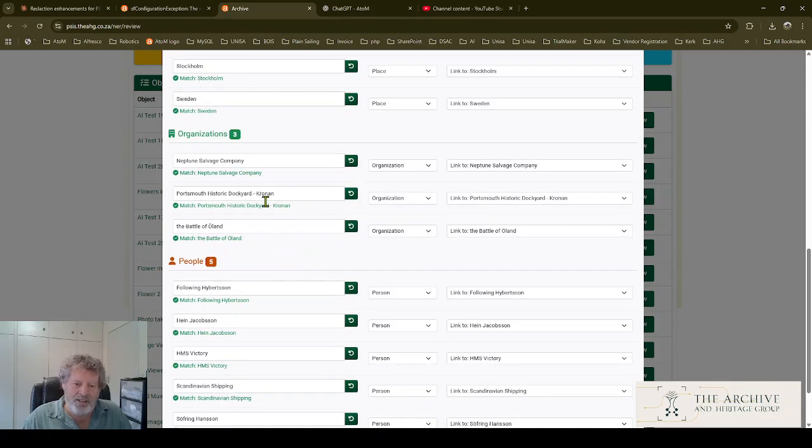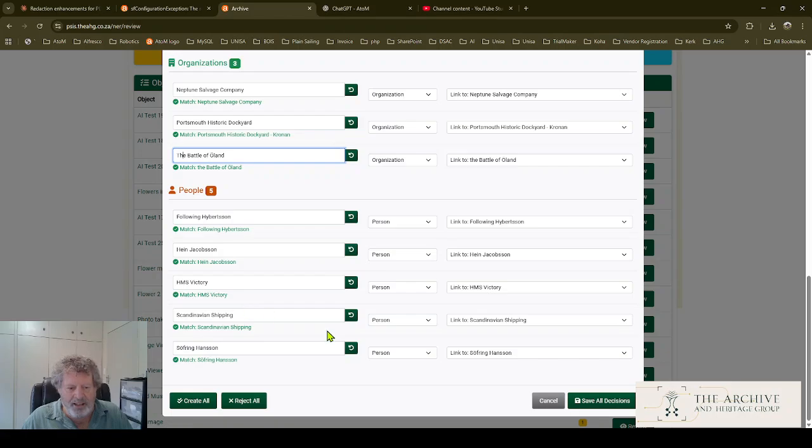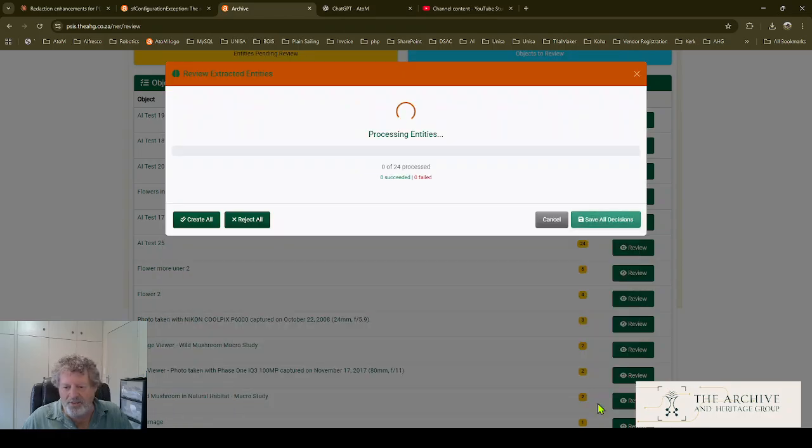This is organizations. You can see I can actually remove areas if I don't like that, and I can edit the text. I can add the people, and I can say HMS Victory is actually not a person. You can reject it, or I can say it's actually an object, so let's not link it, we'll reject it. Scandinavian is actually an organization, and this is a person. And then you can say save.